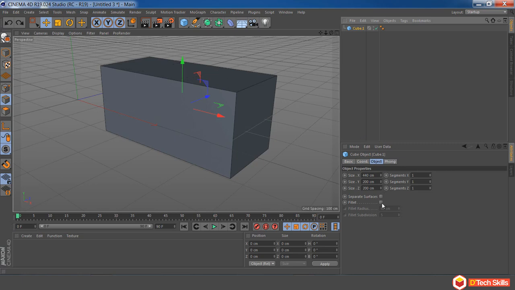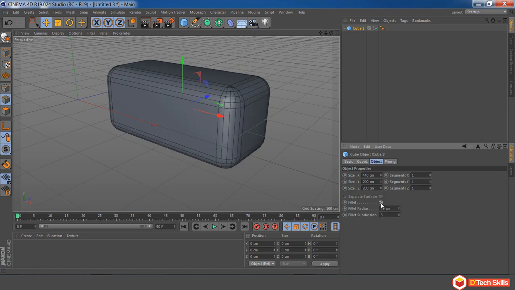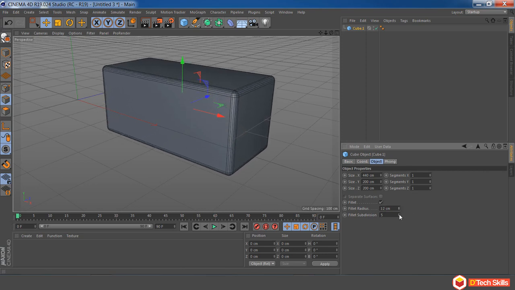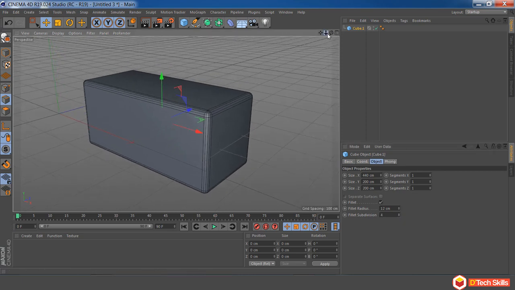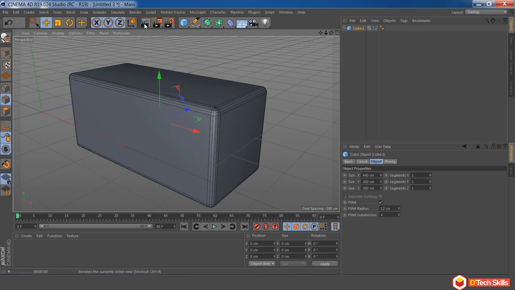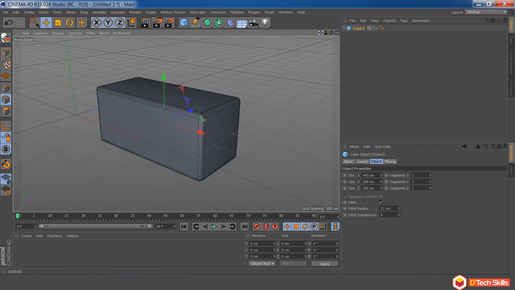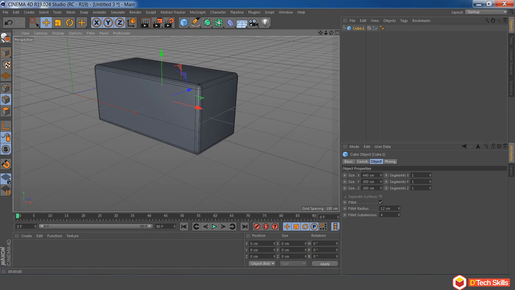We also have the fillet option, which smoothens the edges around the corners, and we can change a few things here, like the fillet radius and the subdivisions, which align inside the fillet and make the object smooth. As you can see, if we render, we now have smooth edges. Okay, but these options differ according to the object that you have.